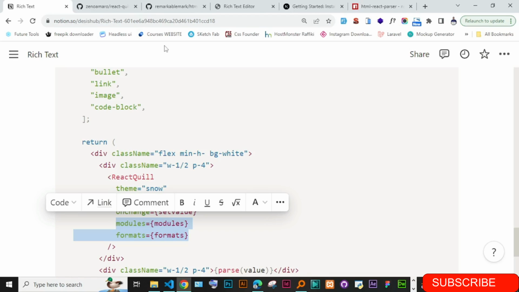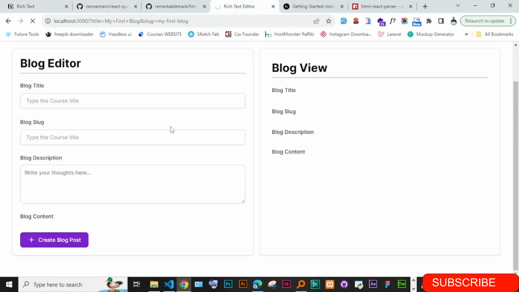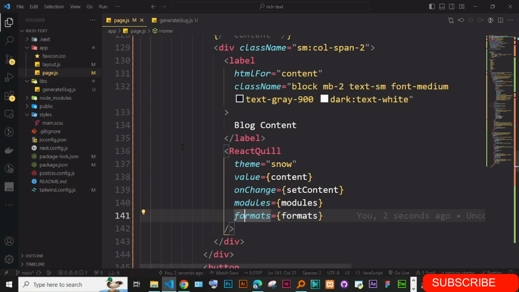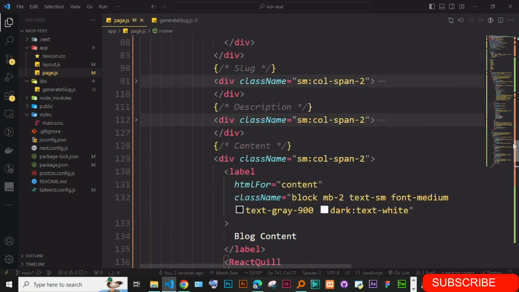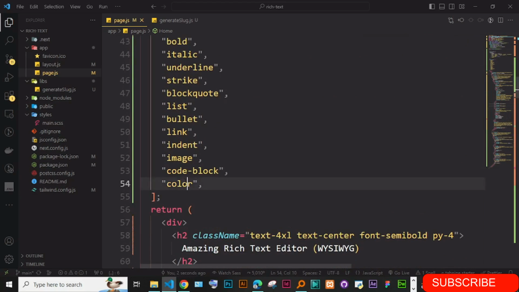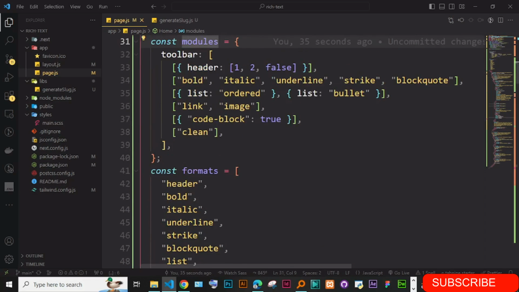After doing that, let's go back. Okay, we have now more stuff. We have the code, and we have all this going on here. By the way, some of them are not appearing because we did not specify them, like color and indent. I think we're supposed to put them in here too.